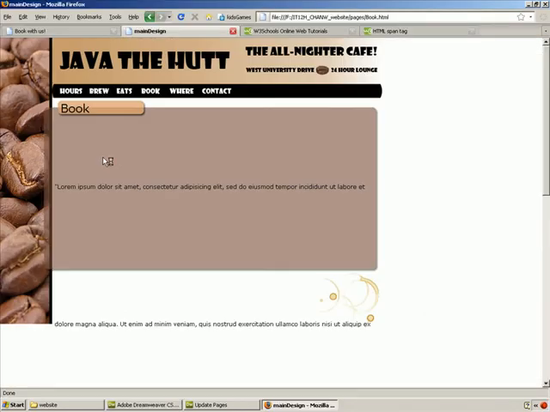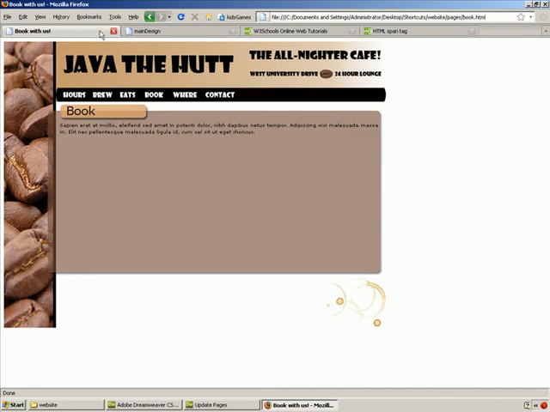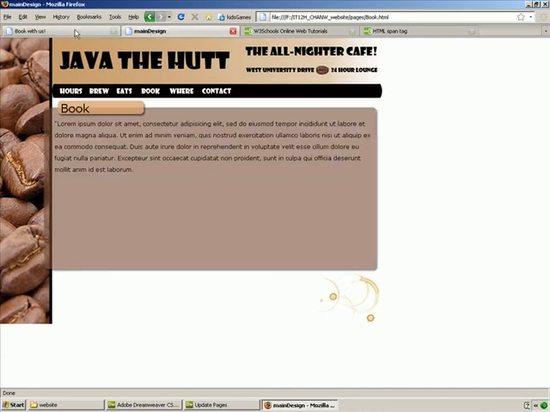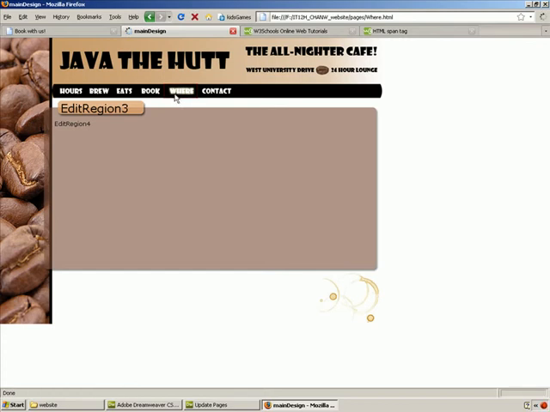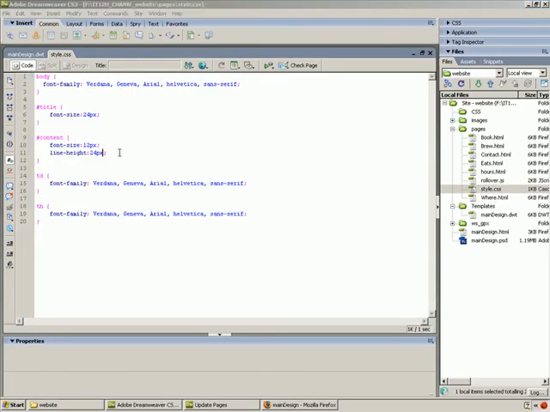Let's go back to here, refresh it there. That looks pretty sweet. So actually, you know what? I kind of like this better than I like this one. So let's keep it at that. Right. So you notice that the rest of my pages are the same as well. Okay. So right now I'm just working on the book page. So there you have it.